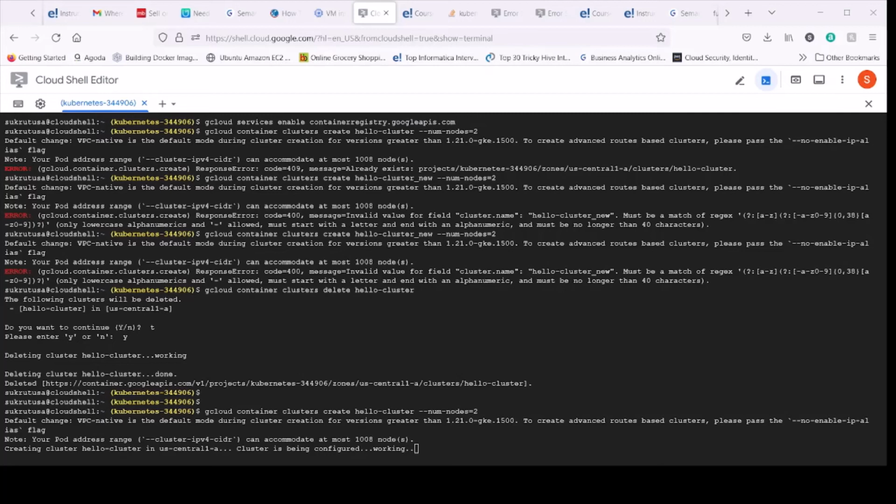Only 5, 6 to 7 commands are there in total to create the cluster. It's very easy. And my next video will be on how to manage your applications, how you deploy the applications.